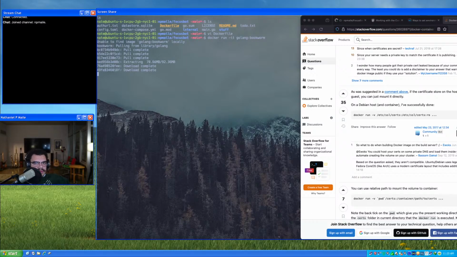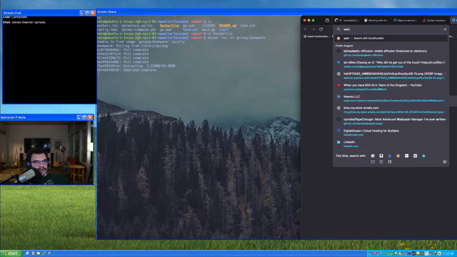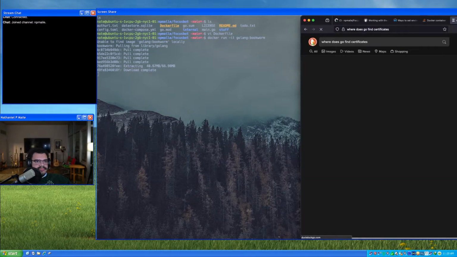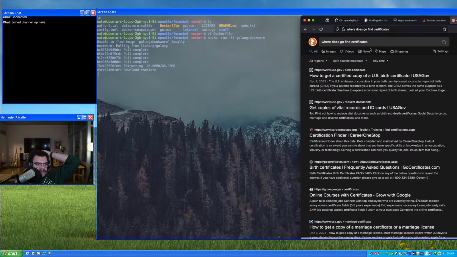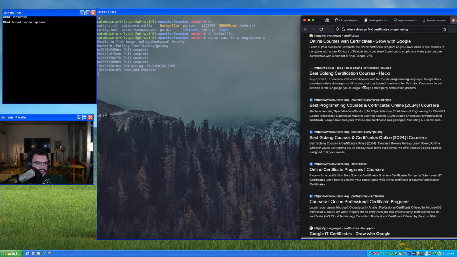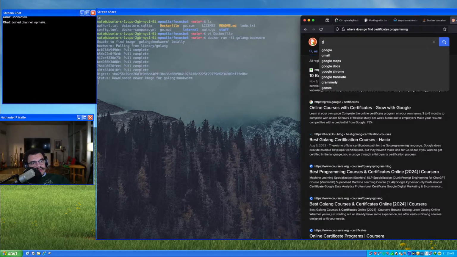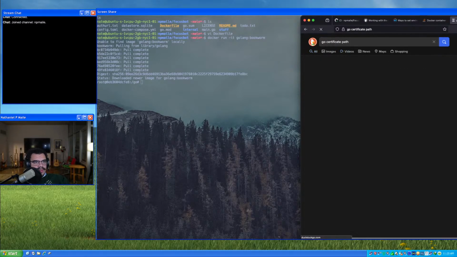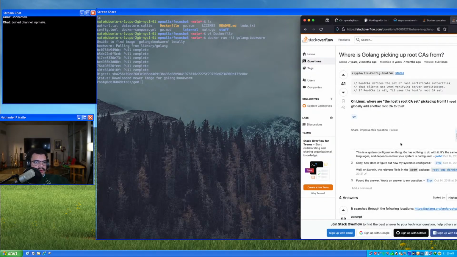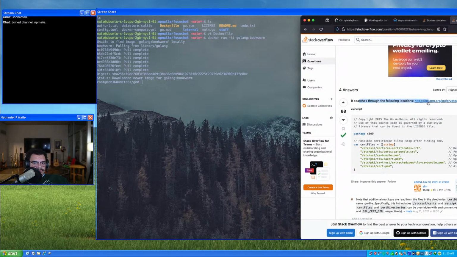But whatever. Let's look up where does Go find certificates? All right. Where does Go find certificates? All right, that's not good. Go certificate path. Is this? Oh, great. Love to see it. Go HTTPS servers. There we go. Root CAs. It searches through the following locations: /etc/ssl/cert, CA certificates, CA bundle, whatever.